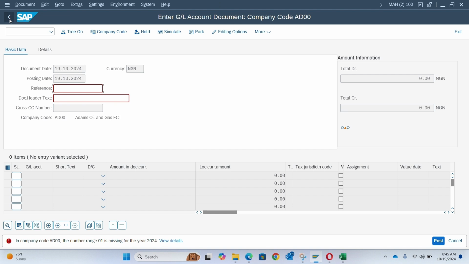So how do you know where the number range is? I didn't do anything on number range. Why is it flagging me number range 01? I didn't do anything with number range 01. Why is the system flagging me 01? I just showed you now that the 01 is coming from the mapping that was done to the document type.